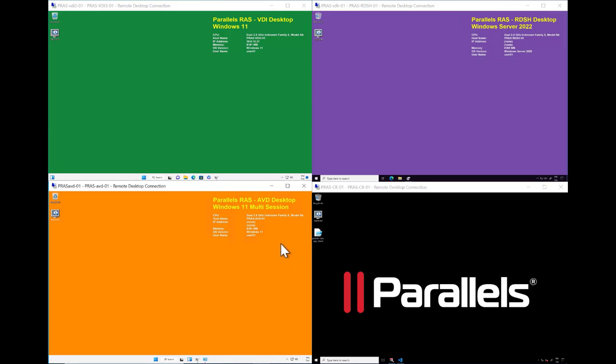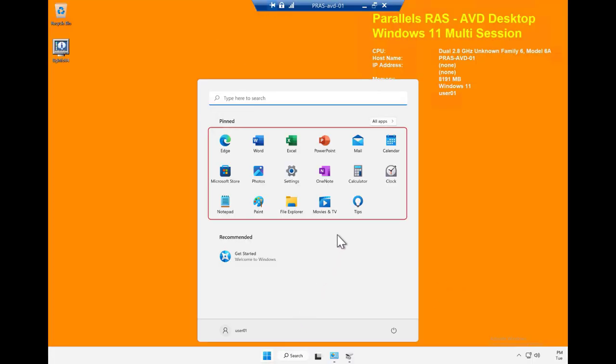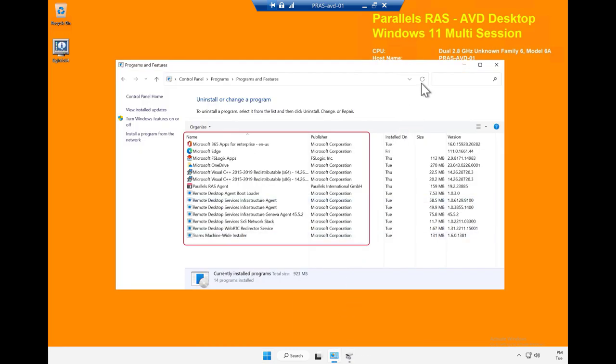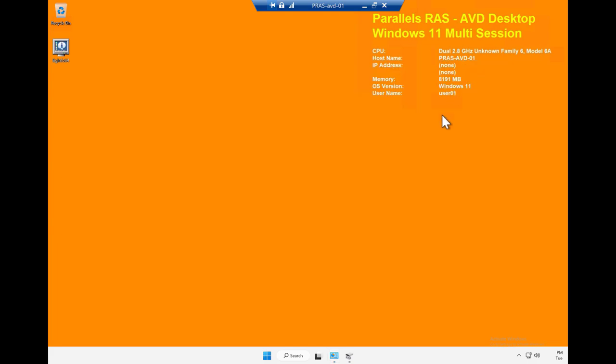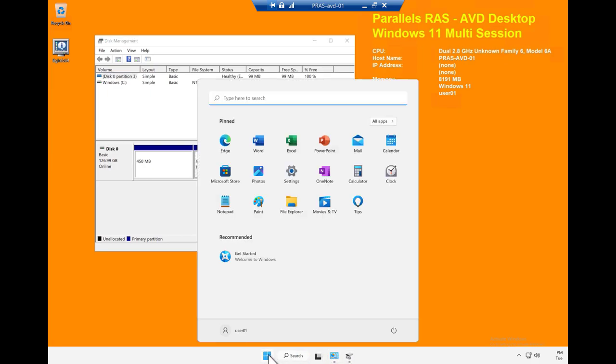Let's zoom into Azure Virtual Desktop first. Note that this is a default image only containing Microsoft 365 applications. You can confirm this by looking at the installed apps inside the control panel. If you open up Disk Management, you can see that no disks other than the OS disk are currently attached.